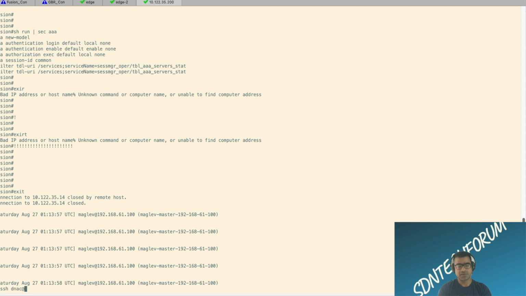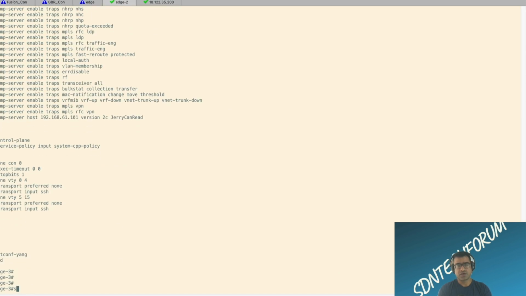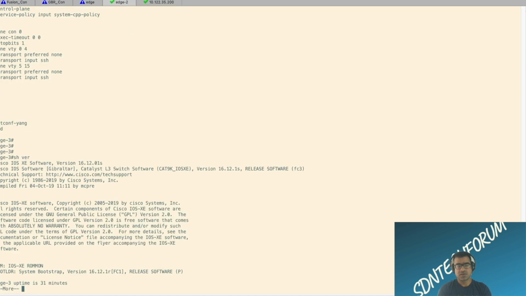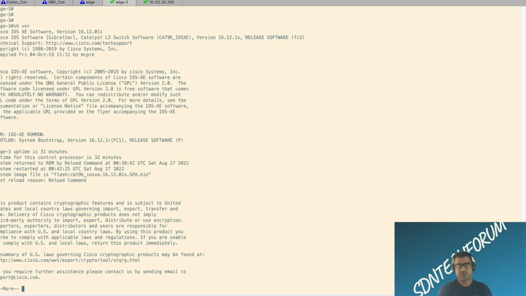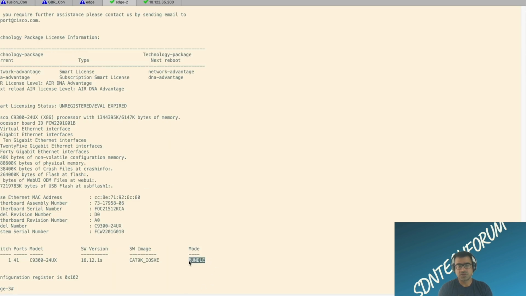This is our DNS Center CLI. Let's see if we can SSH to the two newly discovered edge nodes, and as you can see, we are running into the same issue where an SSH key mismatch happens. As you know, this is a known issue and it will be taken care of as we upgrade the software version.